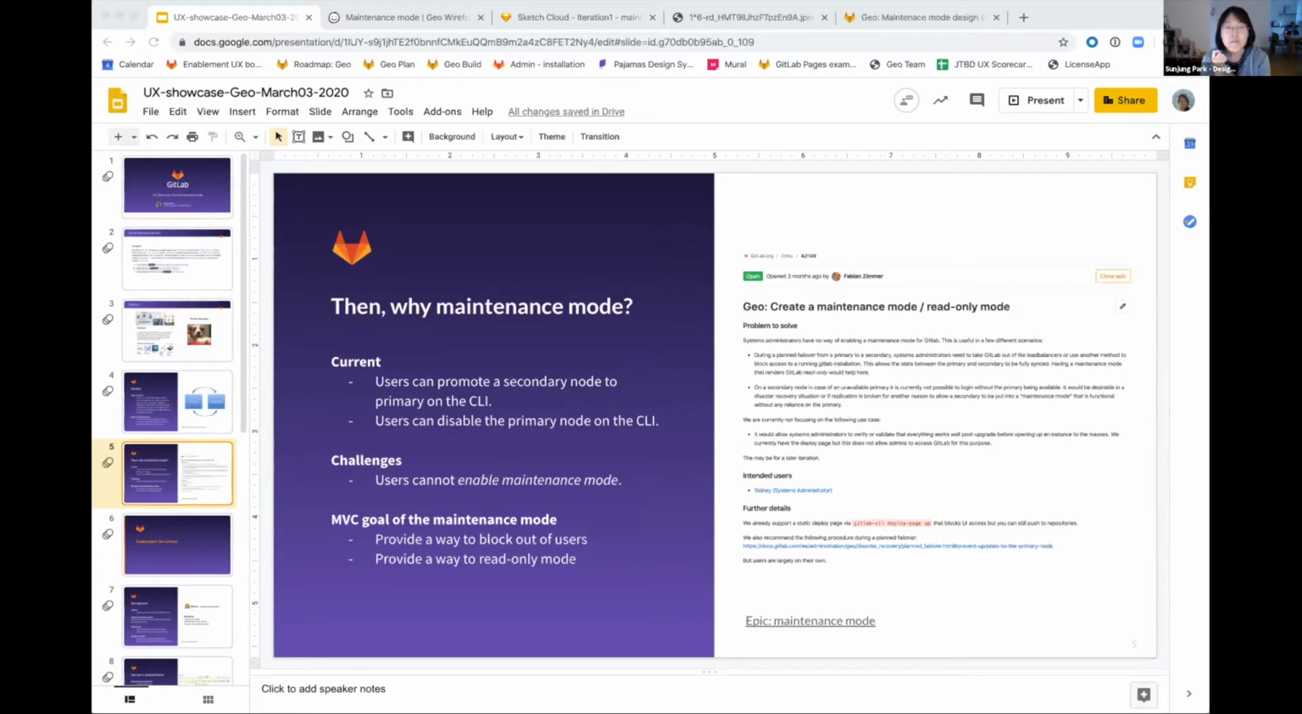Our PM Fabian and I came to this conclusion: let's make this the MVC goal of the maintenance mode. We have to think about providing a better way to block out non-admin users, and also a better way to provide a read-only mode on the GitLab UI. So this was our first epic about the maintenance mode.